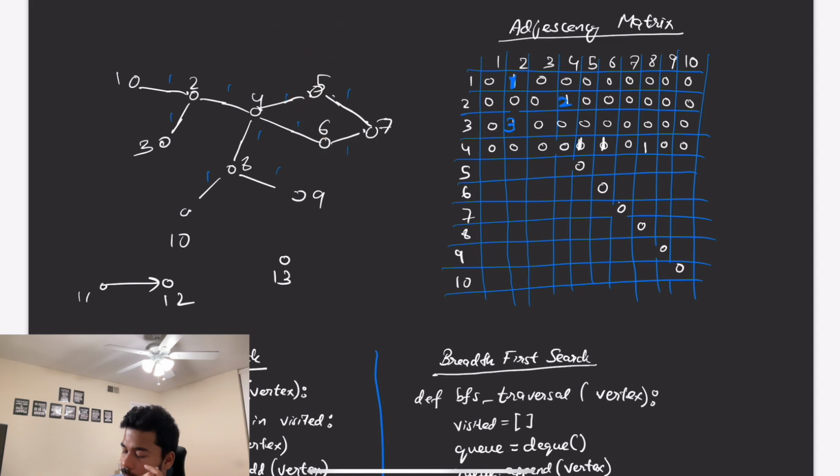So the queue would now look like 5, 6, 10, 9, and then you would pop 5 off first because 5 was in the beginning of the queue, and then you'd add 7 over there, so now it would be 6, 10, 9, 7.